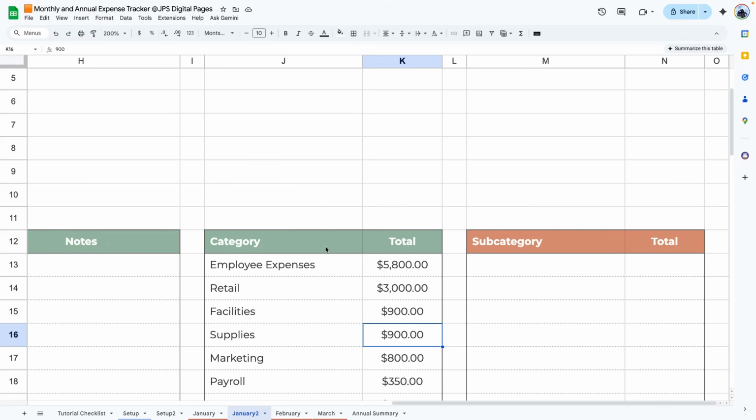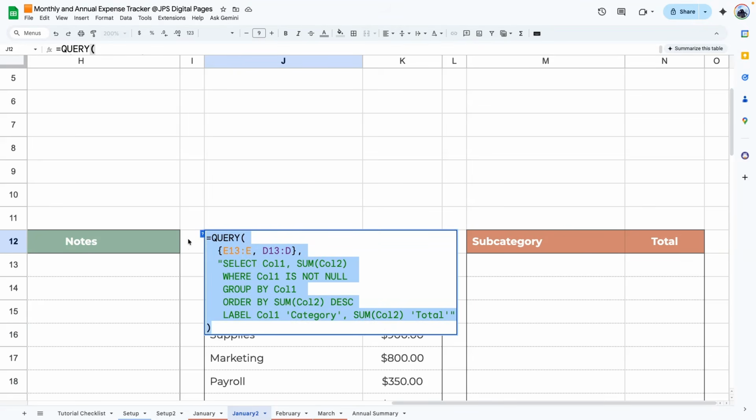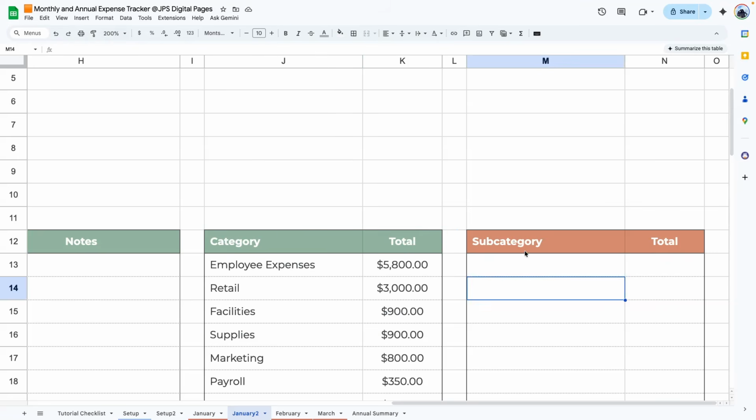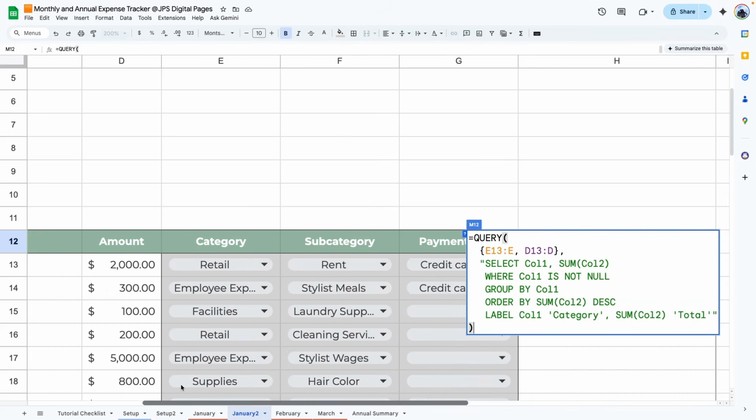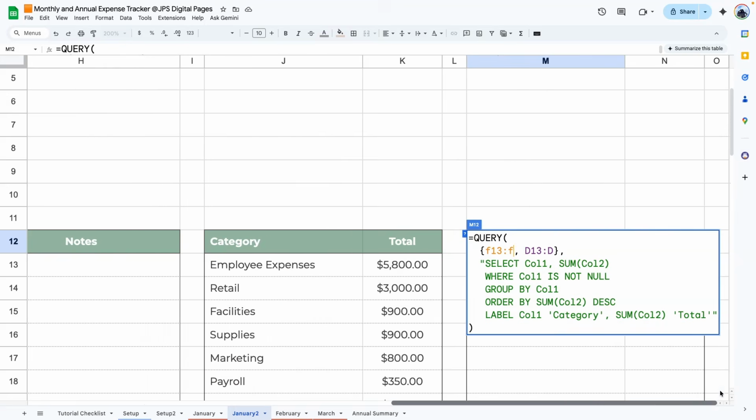Okay, now we'll do the exact same thing, but for subcategories. And what's nice is that we can just reuse the same formula. So now that we have it here, we can copy it, delete these headers, paste it here. And what we're going to need to change is to change it from category to subcategory. So category is in column E, but now we want to filter subcategories. So now we're going to change E to F. So change it from E to F. Okay. And then for the label, we're also going to change it to subcategory.